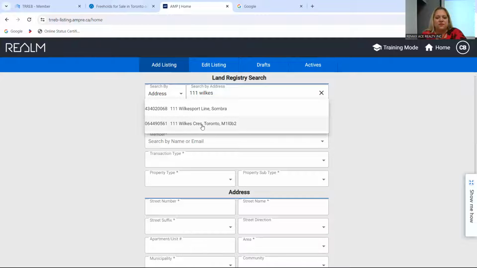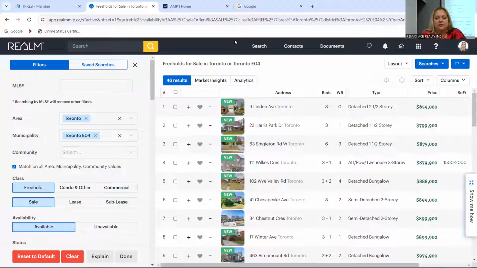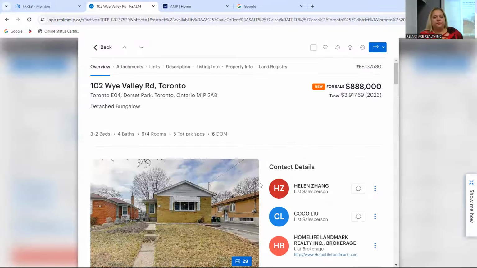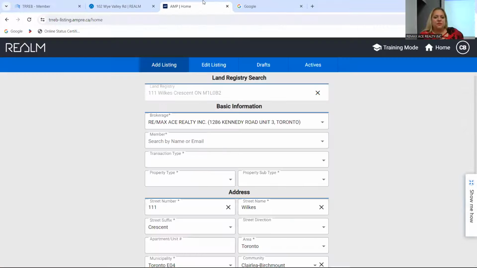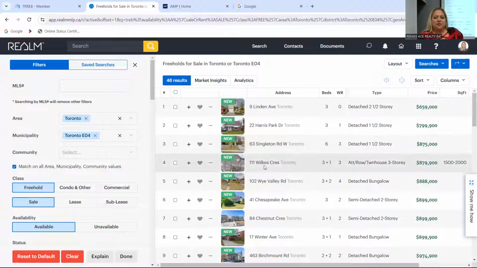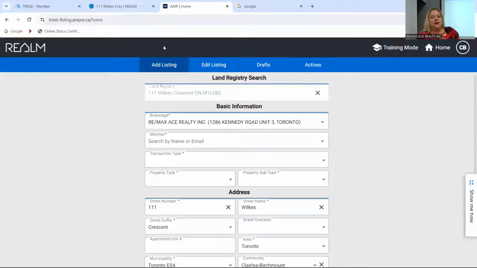Okay, we have 111 Wilkes Crescent, M1L 0B2, right? Why are these postal codes not matching up? M1L, Valley. Oh sorry, I clicked on the wrong one. We're going to go to Wilkes. M1L 0B2. There we go. Okay.